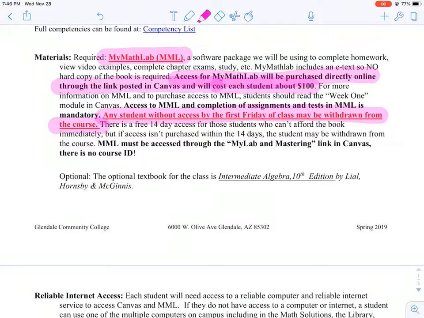Mymathlab can be accessed through the My Lab and Mastering link in Canvas. There is no course ID. So if when you go to log into Mymathlab, it's asking for a course ID, you did not go through the correct link. I need you to make sure that you go through Canvas, through the My Lab and Mastering in order to get to Mymathlab.